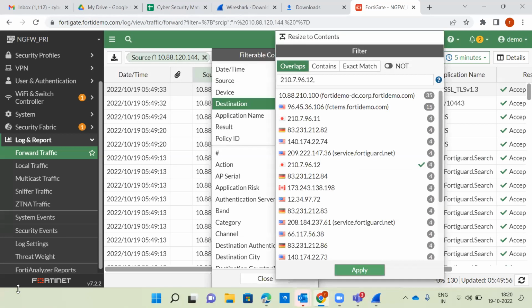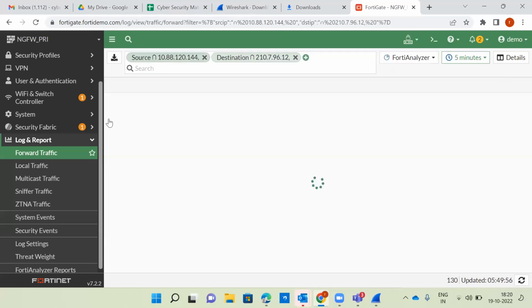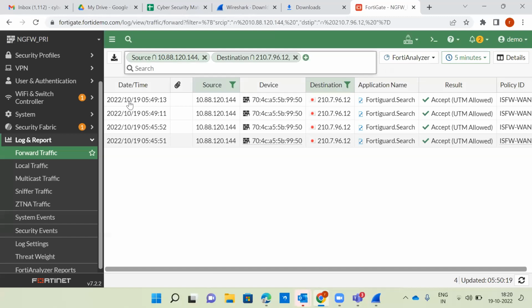For that particular time period, for example, on October 19th, 2022, around 5:45, an incident happened. I will repeat once again, October 19th, 2022. Now, out of these four, which one do we have to go to and download the packet capture file from? First one, sir.